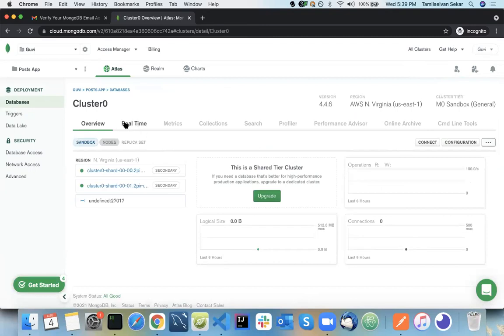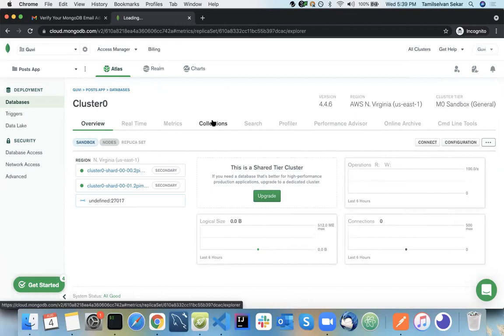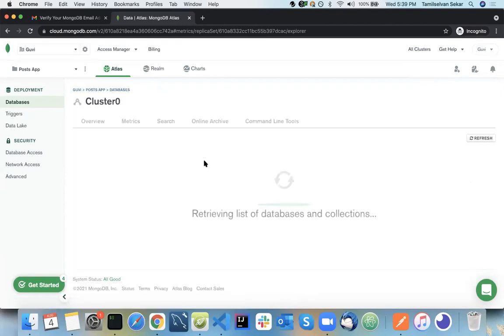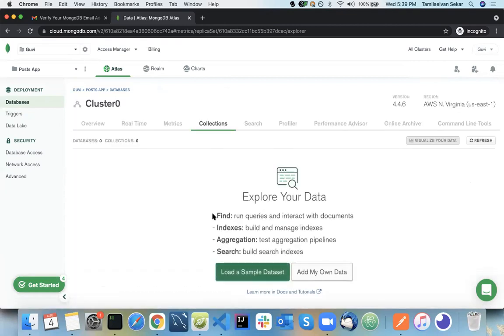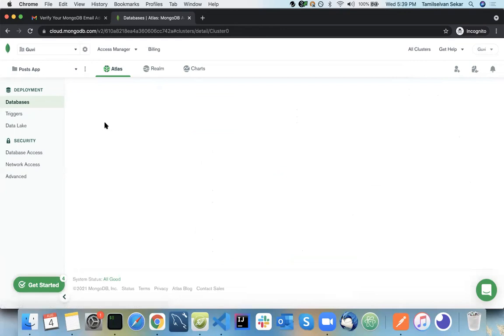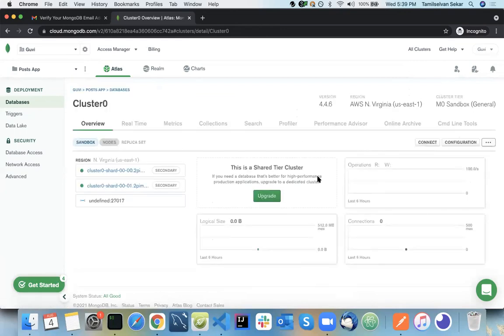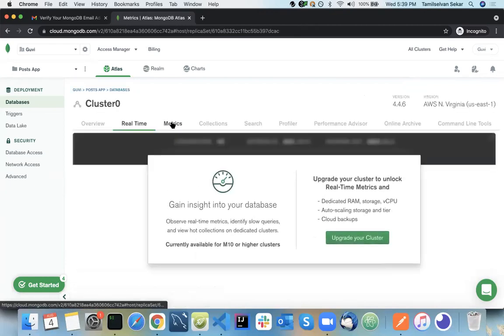You can see multiple things here. Your collections. So what are the collections that you have in that particular cluster? Now I have zero data, so that's why it's showing that way. In the overview you can see certain things, like how many times you have used it and other things.